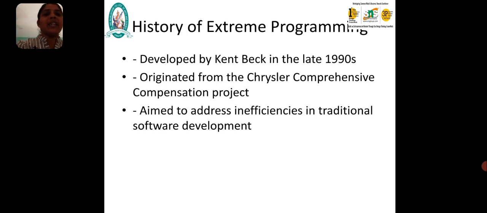History of extreme programming: it was developed in the year 1990 by Kent Beck. It originated from the Chrysler Comprehensive Compensation project. It aimed to address inefficiency in traditional software development, like the waterfall model, incremental model, iterative model, and so on. Like that, they also follow different methodologies and different phases.